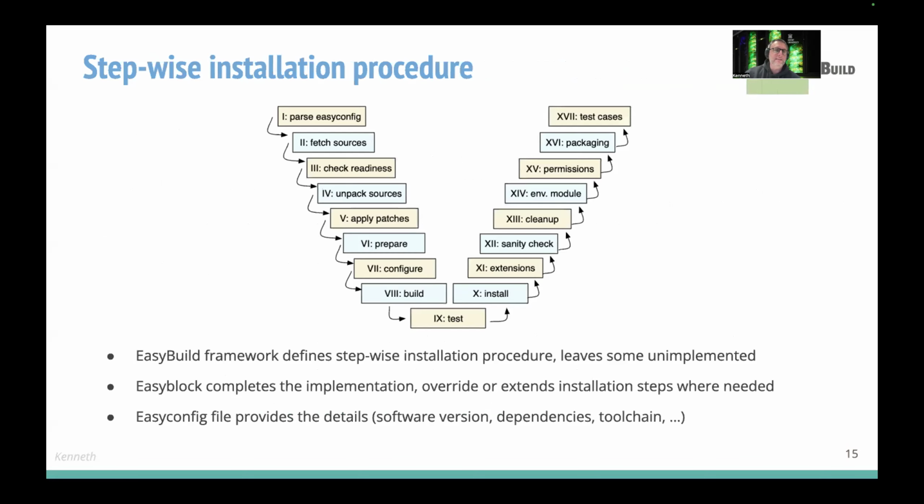So this stepwise installation procedure is what the EasyBuild framework defines. And then some of these steps, like configure, build, and install, must be specified by one EasyBlock that you're using. And the details of what that EasyBlock does, so which software is being installed, which version, and so on, are then specified in an easyconfig file. So this already starts to pull things together a bit and explain the overall picture.